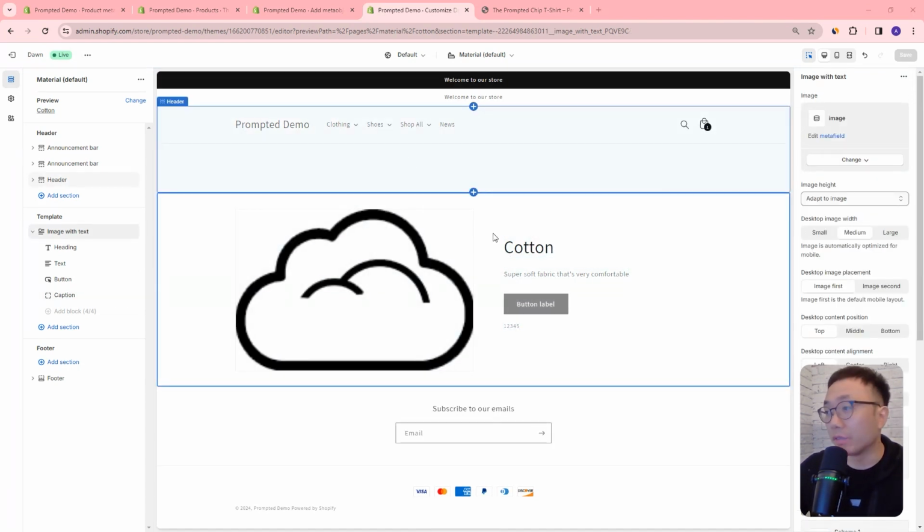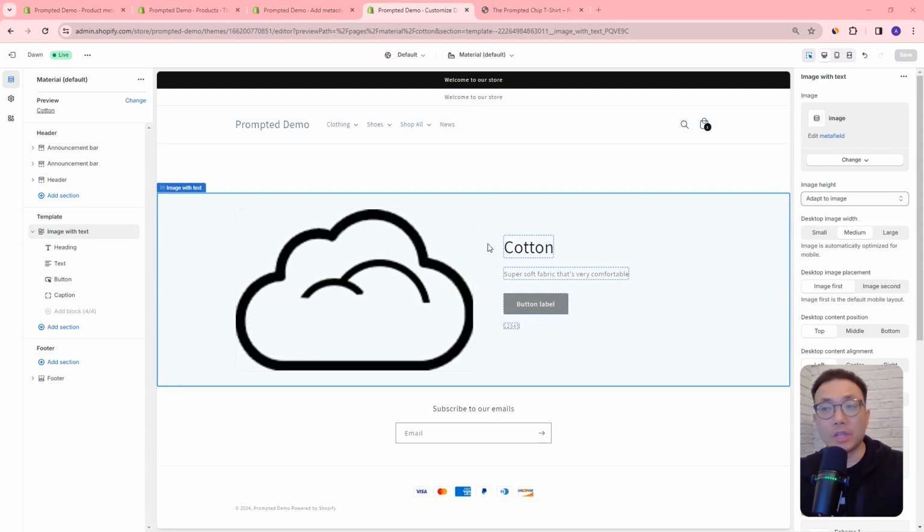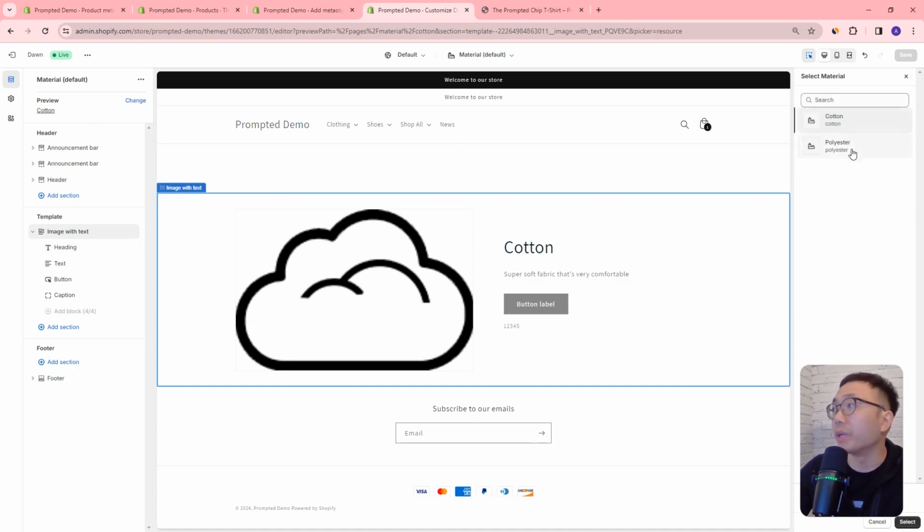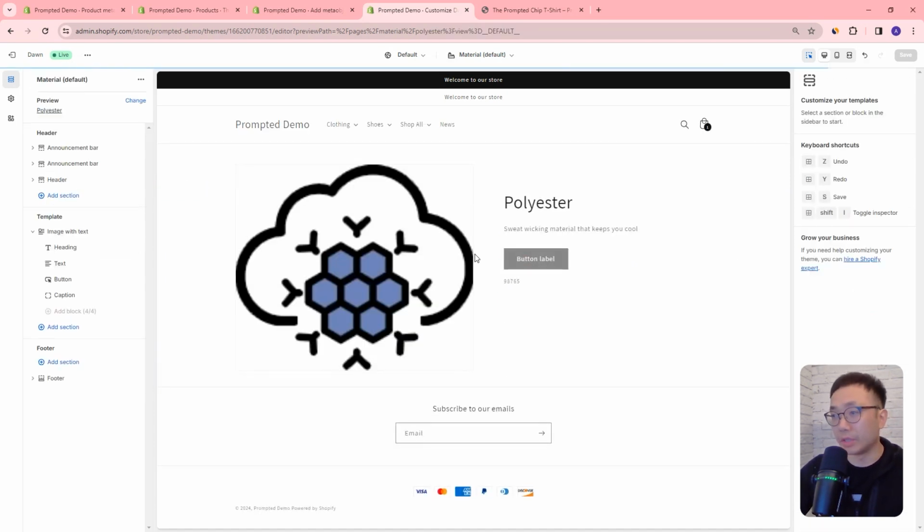And now we've got a page for our content material, right? So let's say you've got all these different materials. You want to have a dedicated page to describe them. You could do this. You've now created the page for cotton, and you've also created the page for polyester, right? It's just automatically created based on the information in the meta object. So this is why it's super powerful.